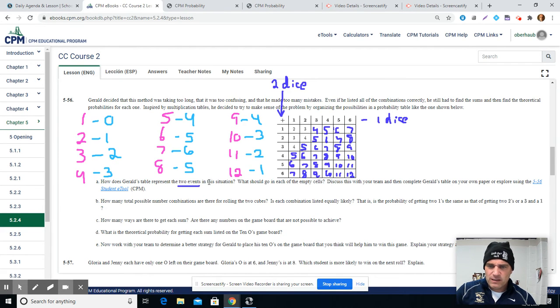So how many ways did I get? We did that. Are there any numbers on the game board that are not possible to achieve? So to finish out part C, a 1 would be the only number that we can't achieve somehow. D, what is a theoretical probability for getting each sum listed?